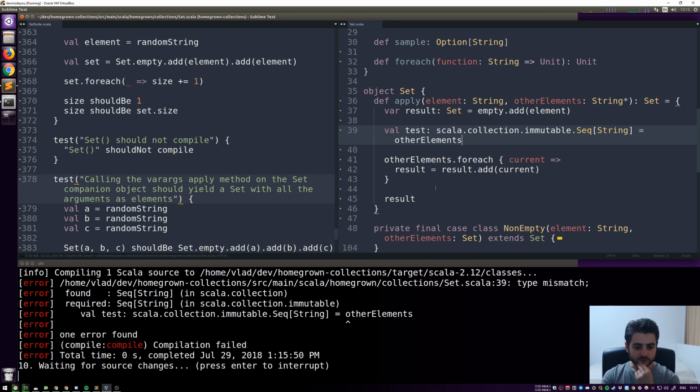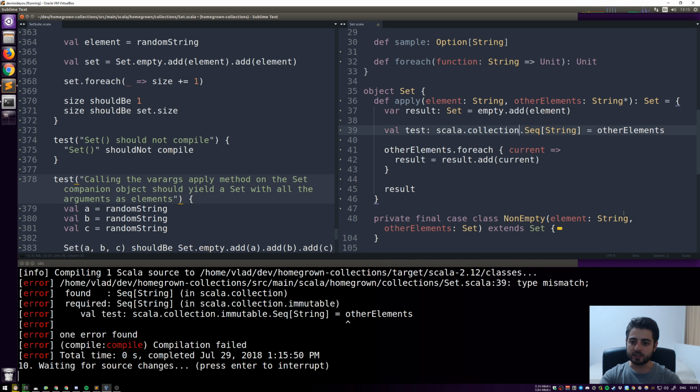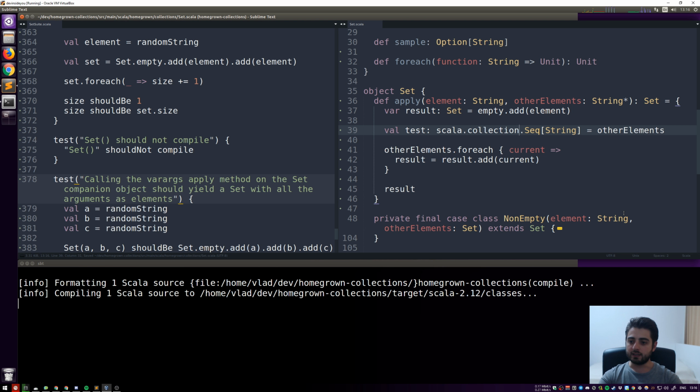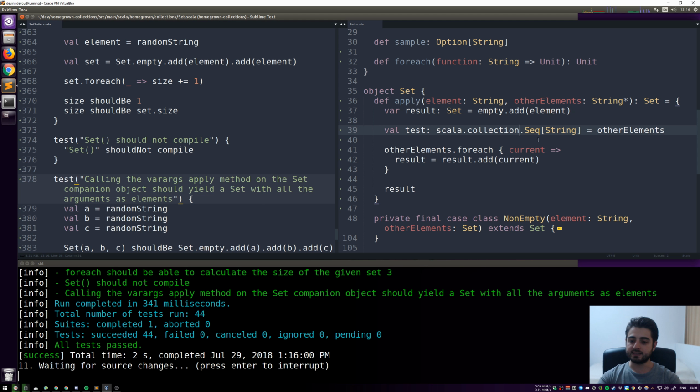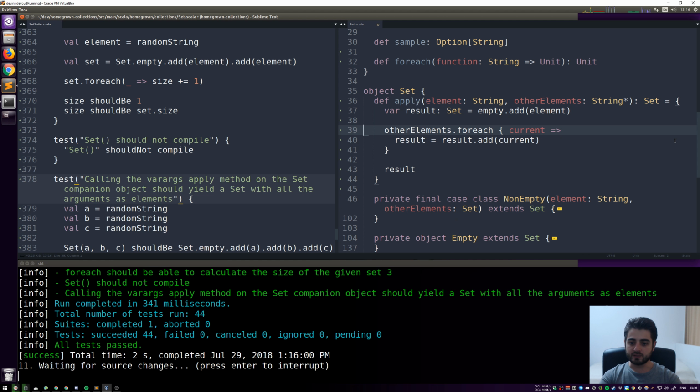All right, found a sequence of string requires sequence collection immutable. Okay, so this is the real type. This is the type Scala collection sequence of string, right? So other elements has exactly this type. Let me remove that now because we actually don't really need to know that. All right, so let's get back to my main point.